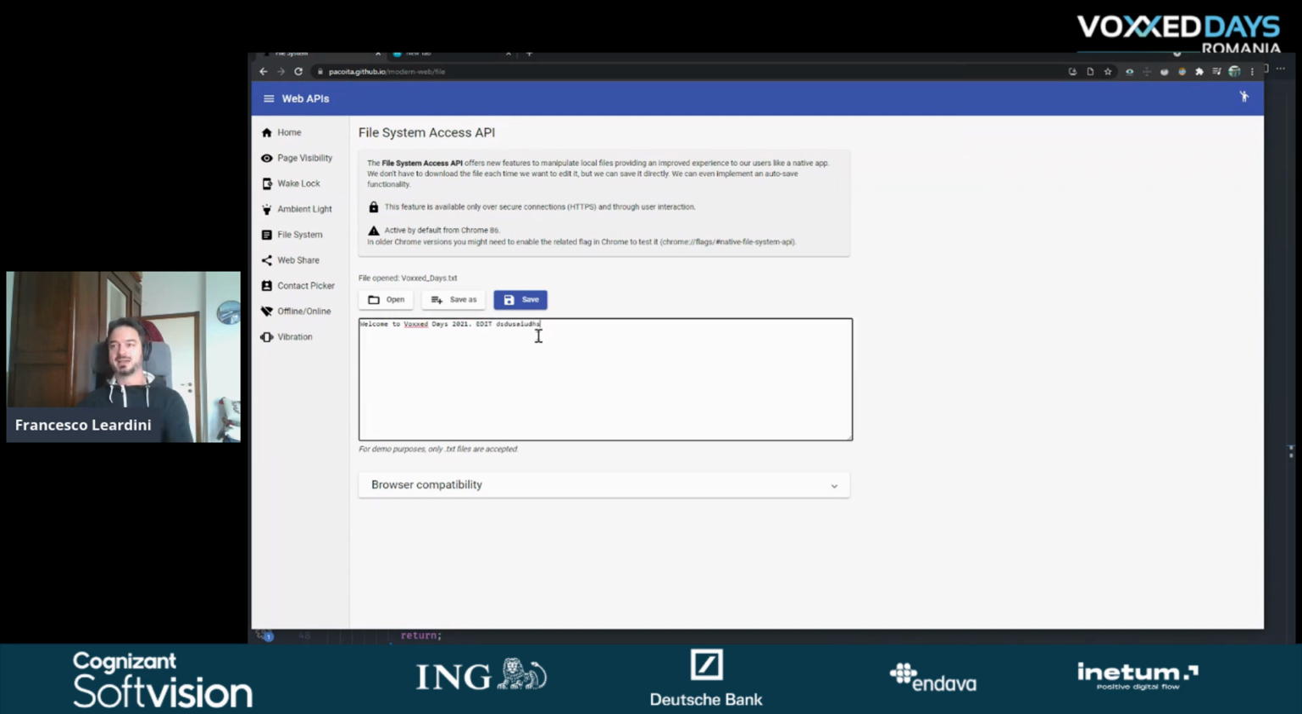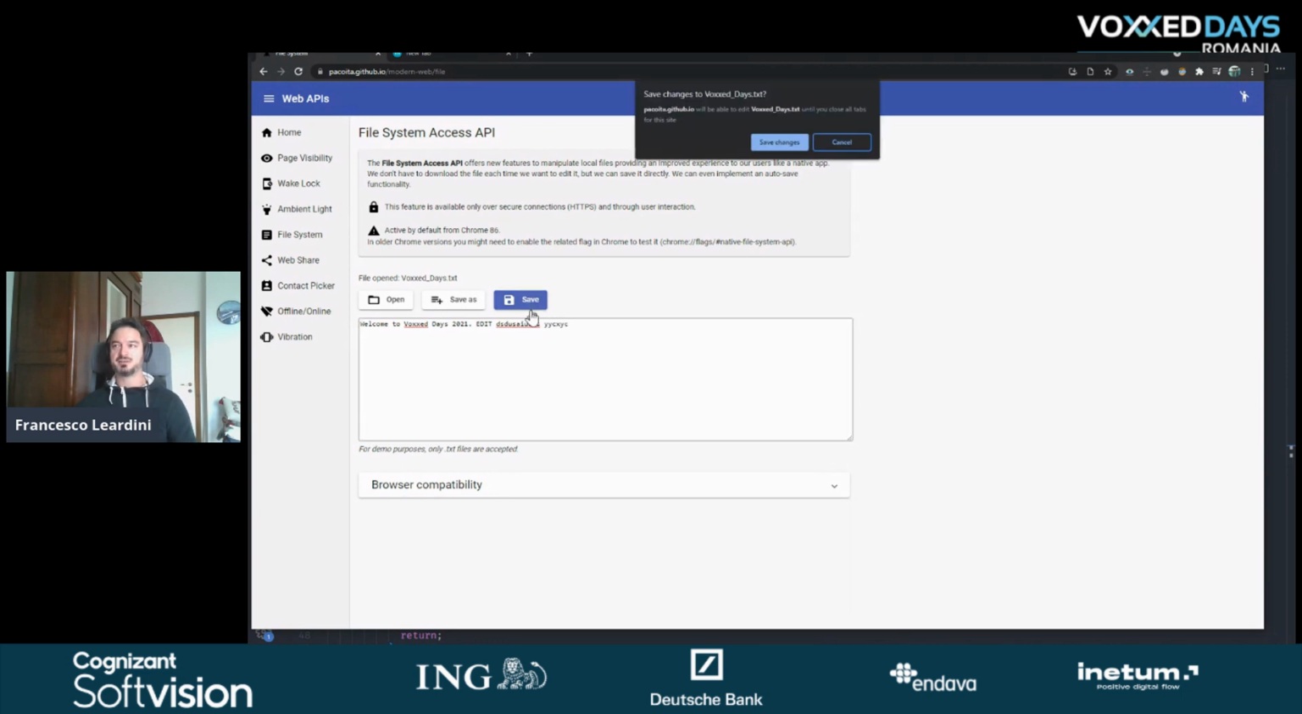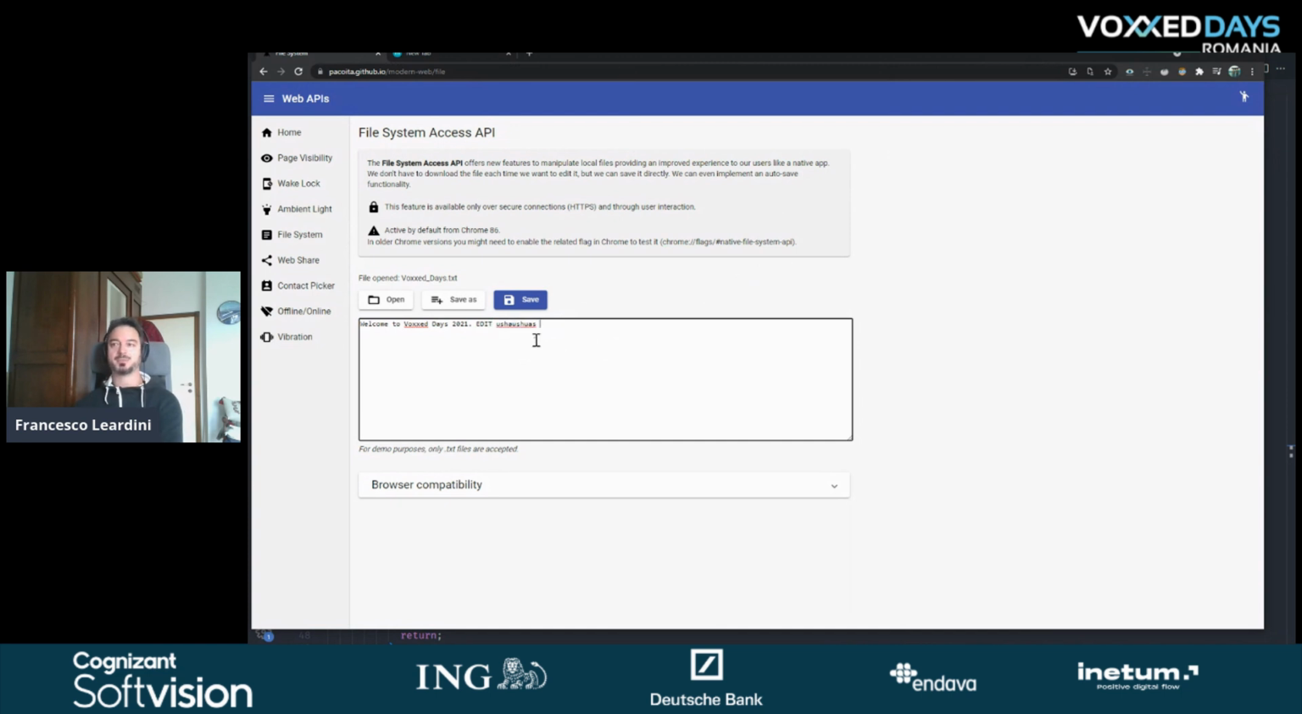So again, I can put in all the content, save, yes, the first time, but then all the other changes are done automatically for us. All the new code goes straight to the file. We don't have to download the file every time and so on. So we can even create an automatic saving functionality. Very convenient and very powerful in order to provide, through this web API, a kind of native feeling or native feature.